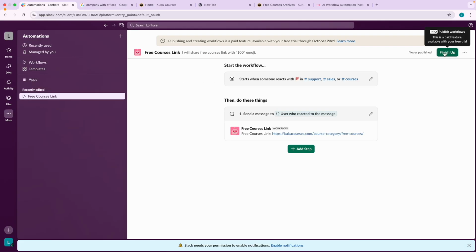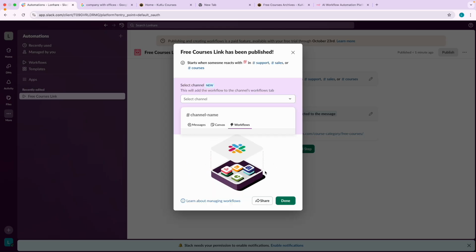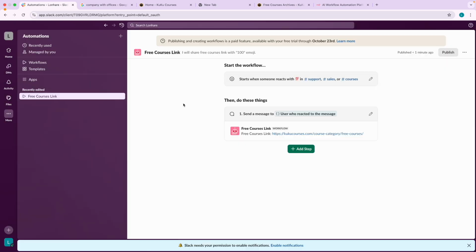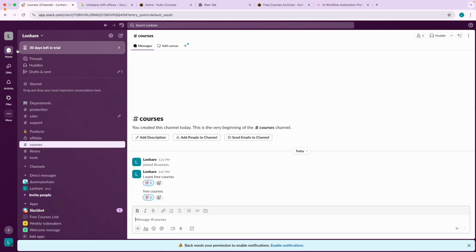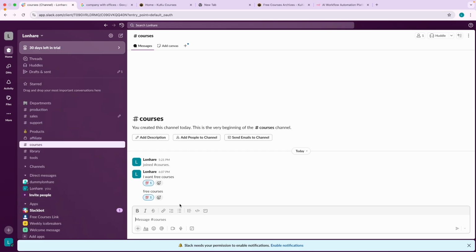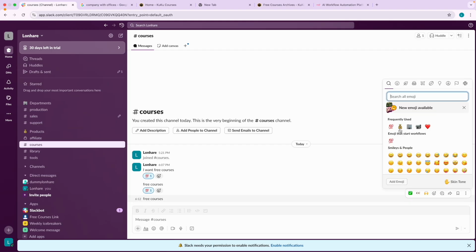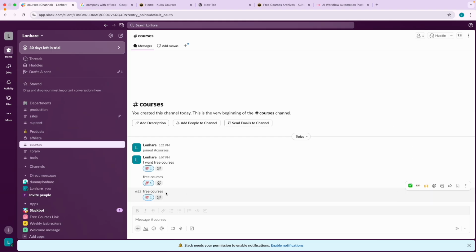So this functionality is available in the paid version, so that's the reason you will be able to publish it. But the thing is that it is available in the paid version. So in trial, you are right now in trial. If you see here, you are just in your 30 days trial in Slack, so that's why it is working. So let's say free courses, if you react to it, the automation will work.